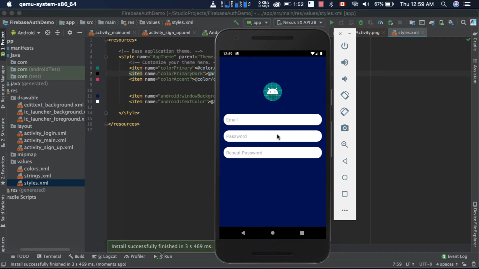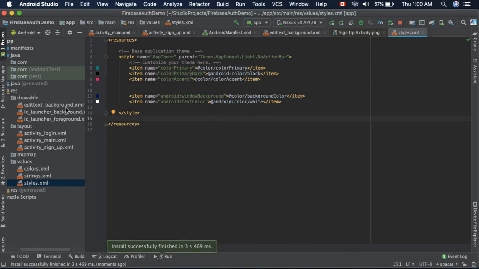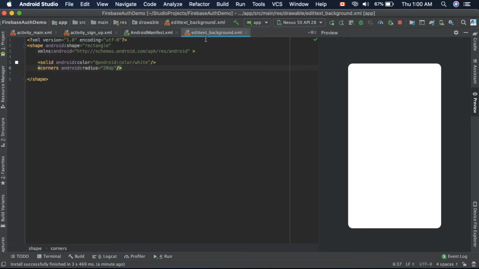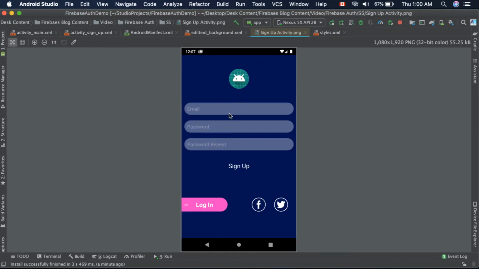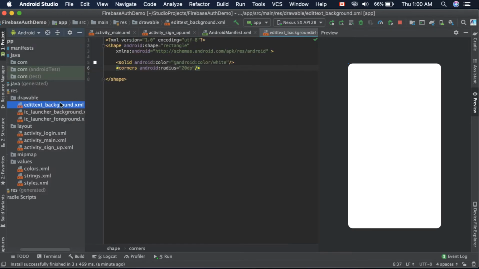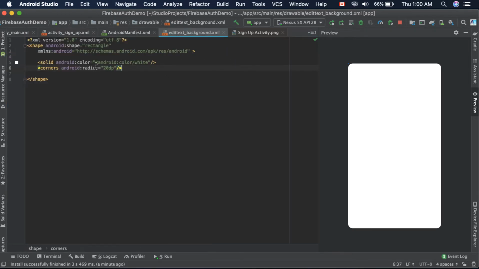Now let's add some opacity to this edit text. Open that XML file, the background XML file that we just created. So here, instead of passing this completely opaque white color, we need to add a white color which is a little bit less opaque, so that we can see the background color which is dark blue through that edit text, like we can see over here. So go to that edit text background, and here, instead of this color, we need to provide a color which is less opaque.